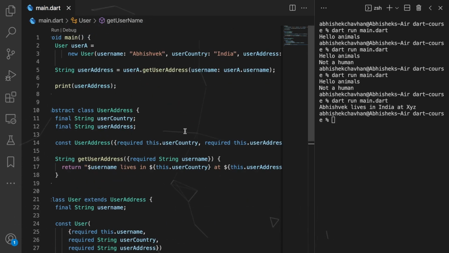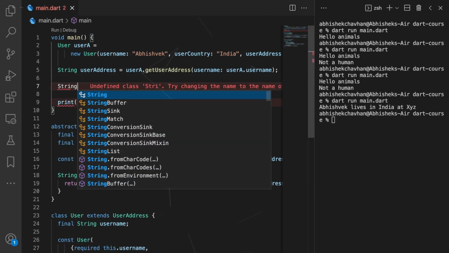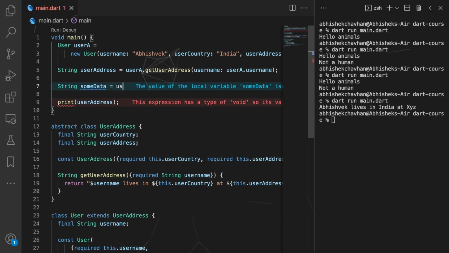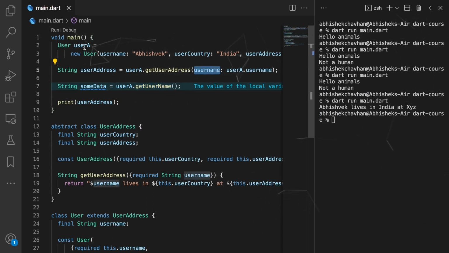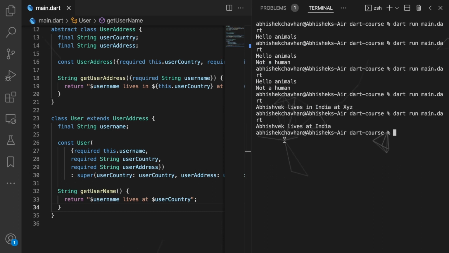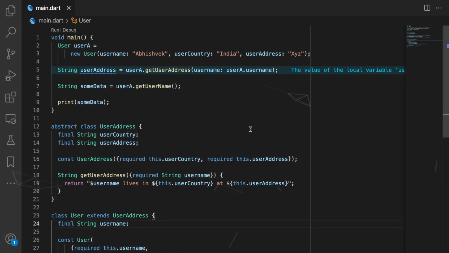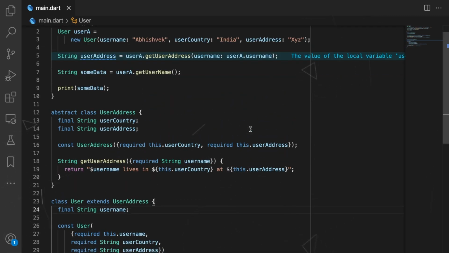Now you can go at the top and say, let's say, string some data is equal to user A dot get username. Now it will require nothing because it will simply carry the data of username under its main instantiation. And if I print some data, we will get the value of our username lives in user country. So if I run it, I will get the output of Abhishek lives in India. Now these are some basic examples of how abstraction goes on with implementation, with inheritance, with mixins, etc. So I hope you have learned something new.